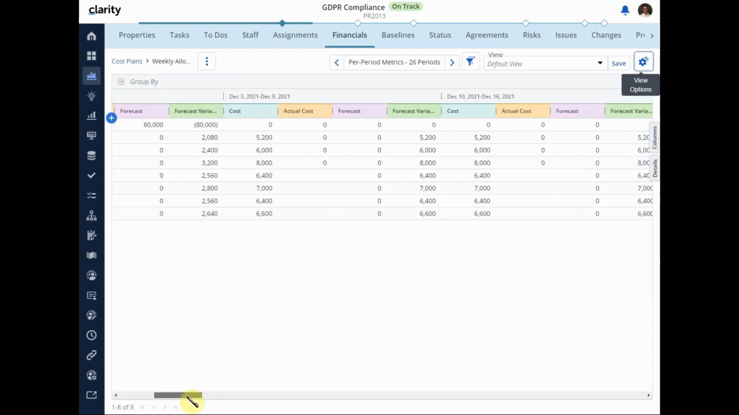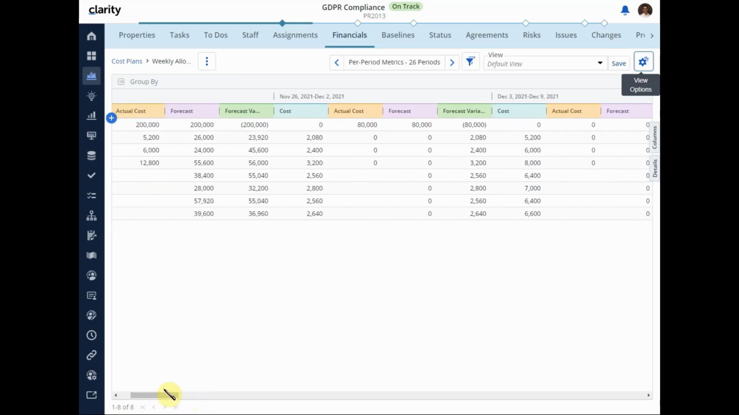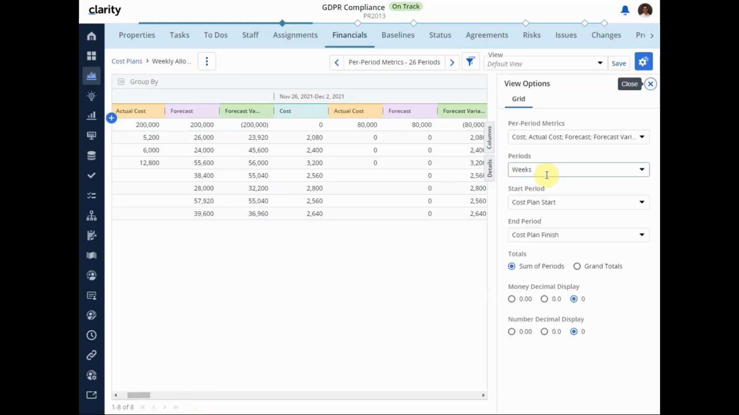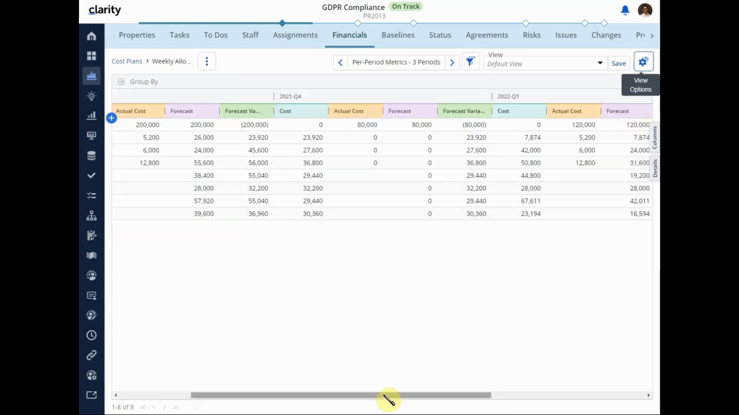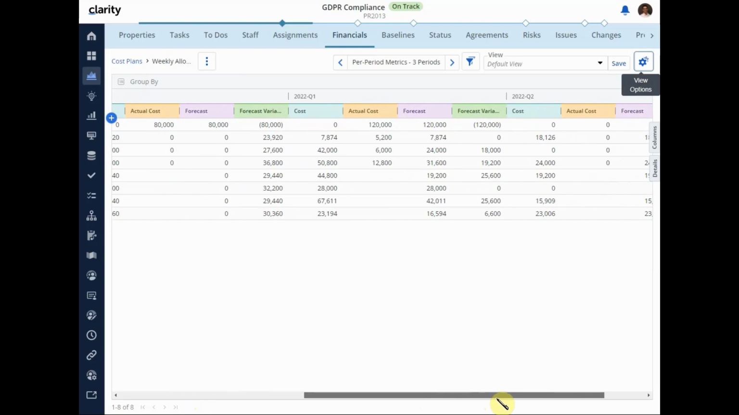Because I have the data generated based on the allocation, it added the weekly starting from the time where the data was populated. I can change this to also see it on a quarterly basis, so I have the flexibility to see in weeks, months, quarters, and years. So let's look at it in quarters. And now I see the Q4 and Q1 data populated for me.